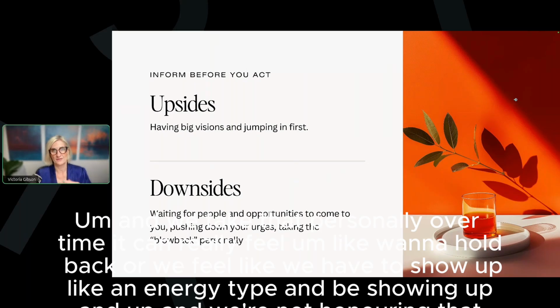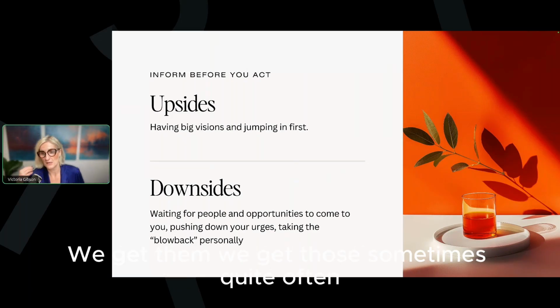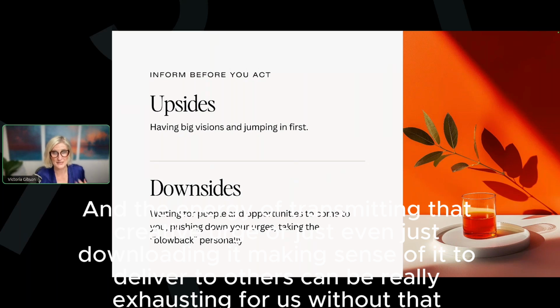And when we take that personally over time, it can really feel like we want to hold back. Or we feel like we have to show up like an energy type, and we're not honoring that it takes time for that creative urge to come down through us, right? We get those sometimes quite often, and the energy of transmitting that creative urge, or just even downloading it and making sense of it to deliver to others, can be really exhausting for us without that generative energy.